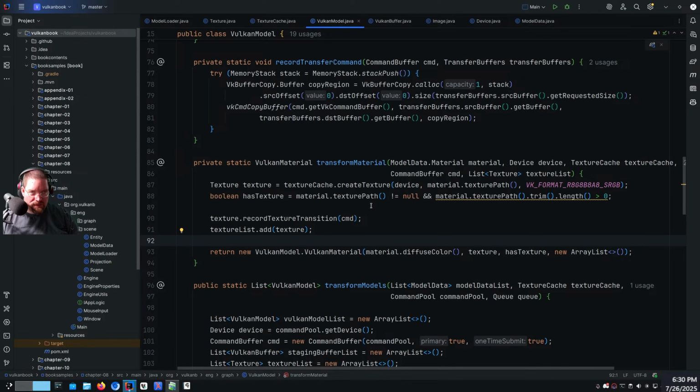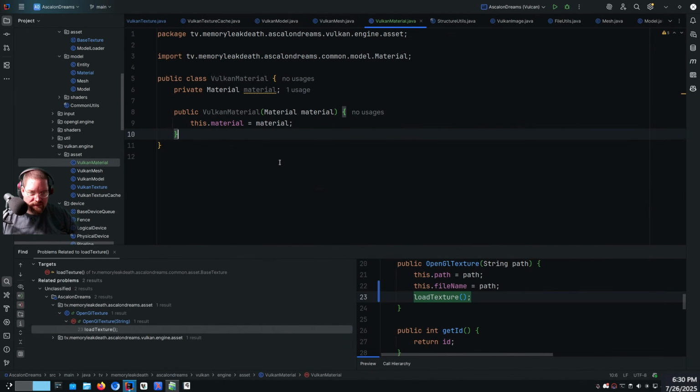All right, so we have material. I have to pass in device, texture cache, command buffer, and a texture list for whatever reason. So I'll have to see what I need there. So transform materials. Let's see if I got this.